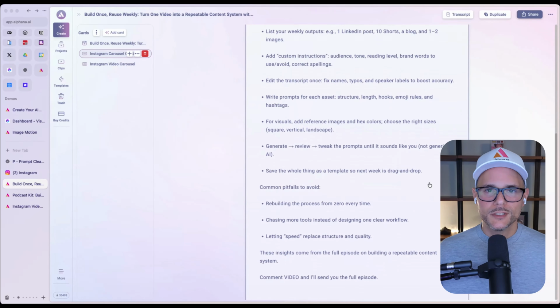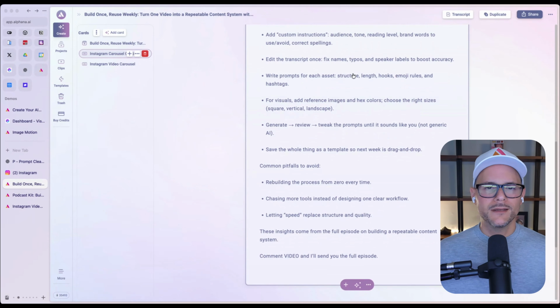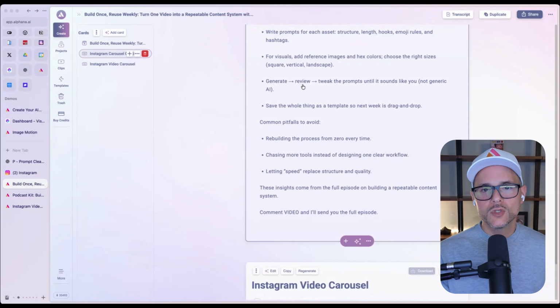Add custom instructions like the audience, the tone, the reading level, brand words to use, to avoid, the correct spellings. Then you can edit the transcript once to be able to fix like names, the typos, or speaker labels to boost accuracy. Write prompts for each asset with the structure, length, hooks, emoji rules, and hashtags. For visuals, add reference images and hex colors. Choose the right sizes like square, vertical, or landscape. Generate, review, tweak the prompts until it sounds like you, not generic AI. Save the whole thing as a template so that next week it's drag and drop.